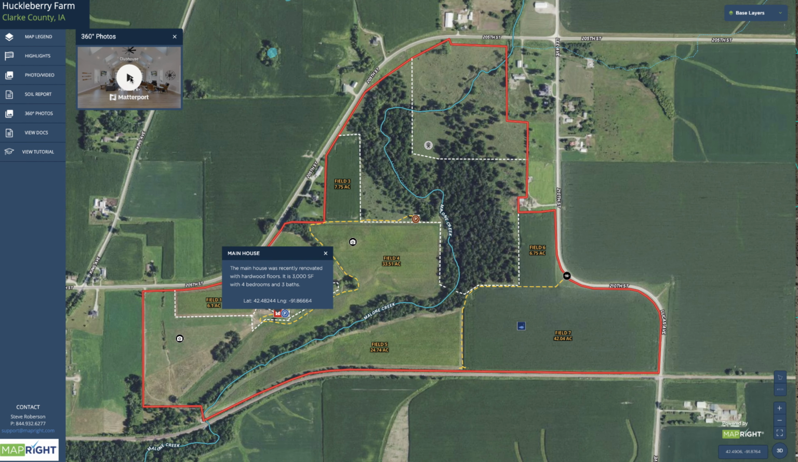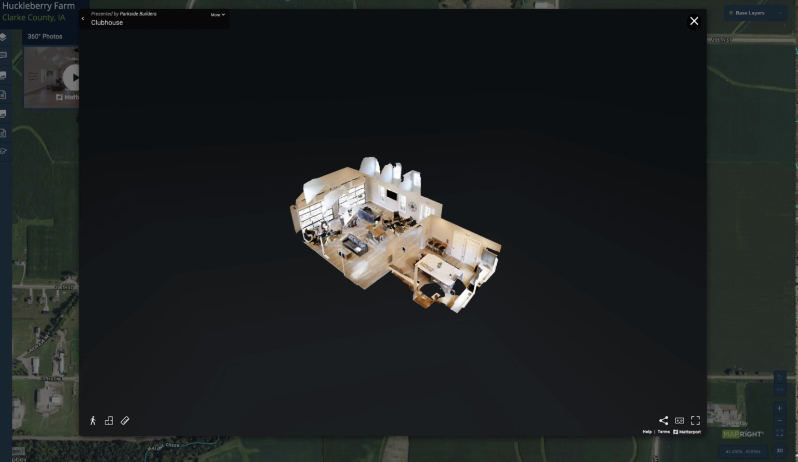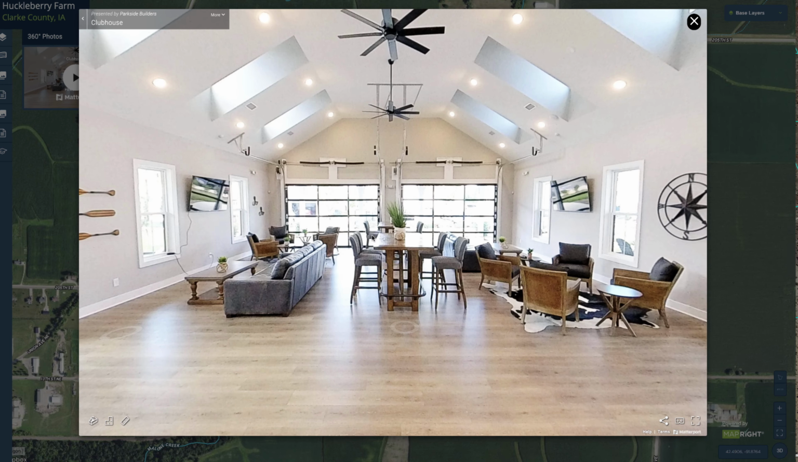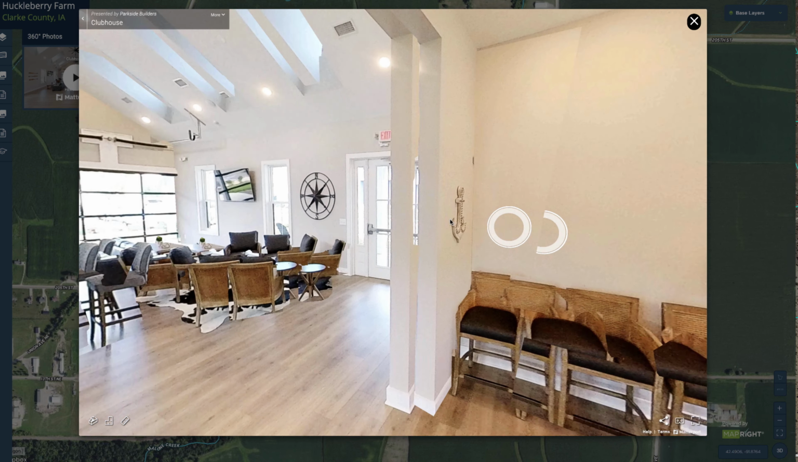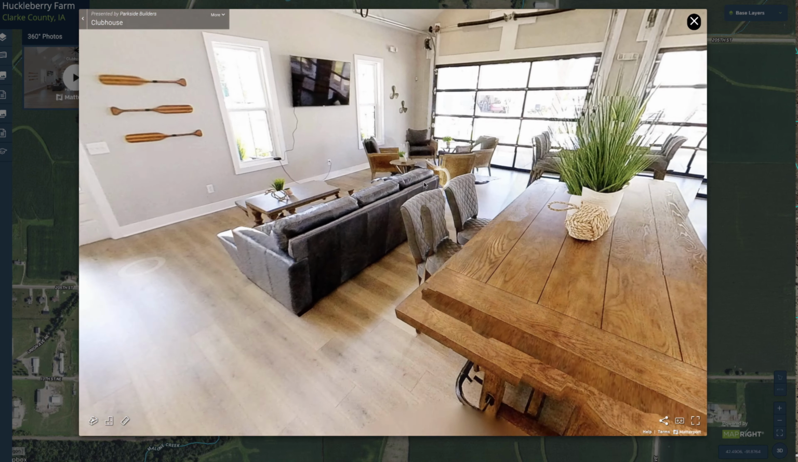So what this is, you can actually integrate Matterport with this. Matterport is this whole other virtual reality imaging service you can use, so you can actually walk through the house itself. It's a totally different thing, but if you do have that, you can integrate that right here into MapRight if you want to do that kind of thing.